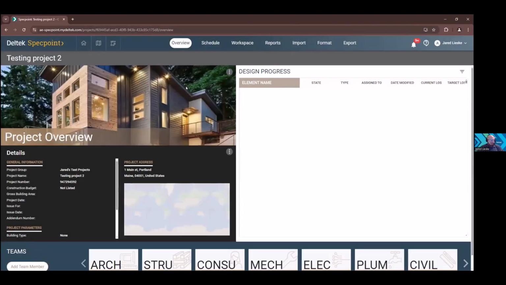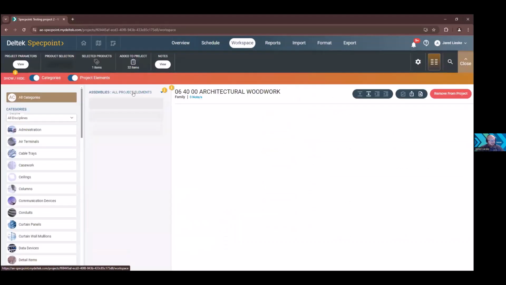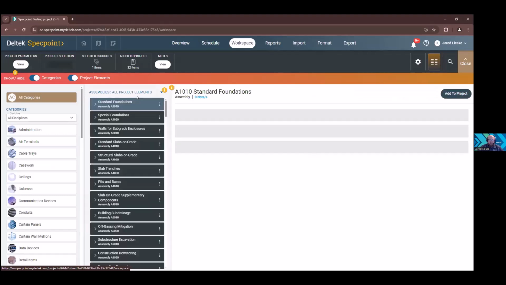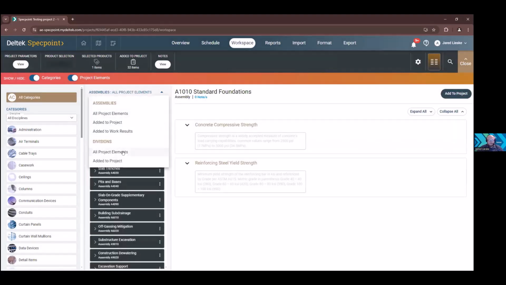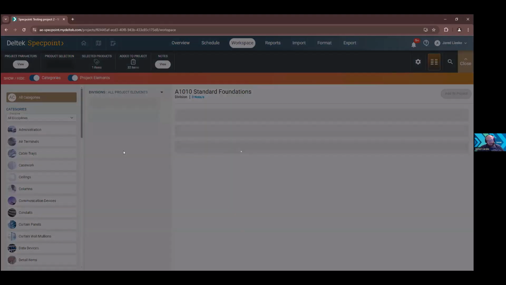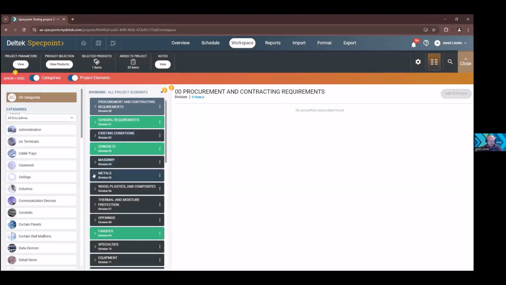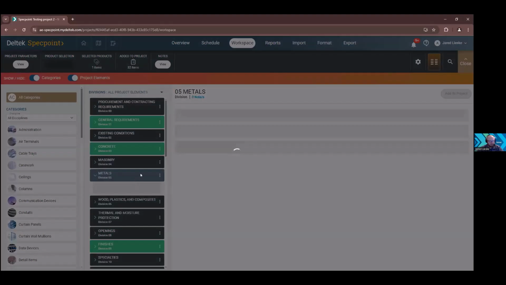Once you have created your project, you can start adding in your sections. Let me wait for this to load. Typically, I like to do division view as opposed to assembly, but that's just a personal choice there. But you'll go in to what you're used to seeing here, and you can add a couple of different sections. As you see, I have a few already added just for my own testing, but we'll add a few.